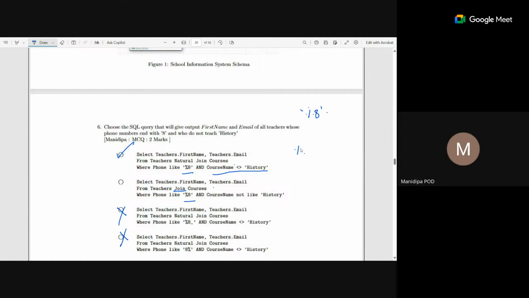So let's say some person does teach history, so in that case this will give false, and the condition will become false. Yeah, this should work. Let's run this query once in Postgres. Okay, not like should work. If I replace this course name with not like history in the first option, I think it should work.